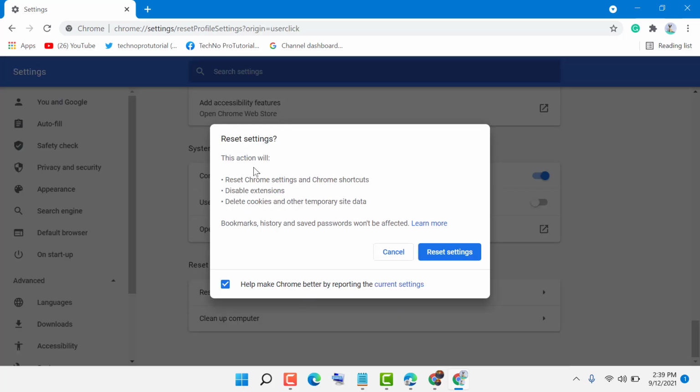Now it will ask and you will see this dialog box, reset settings. This action will reset Chrome settings and Chrome shortcuts, disable extensions, delete cookies and other temporary site data. Bookmarks, history and saved passwords won't be affected. So if you are sure, click on reset settings.